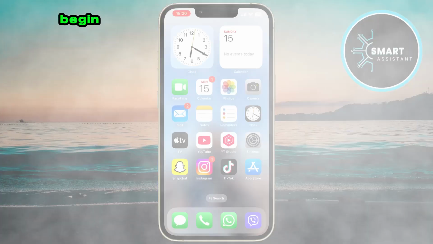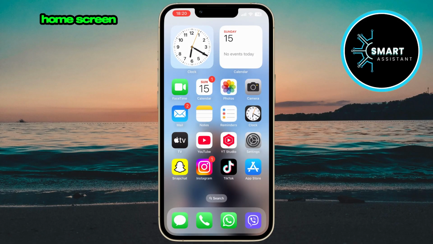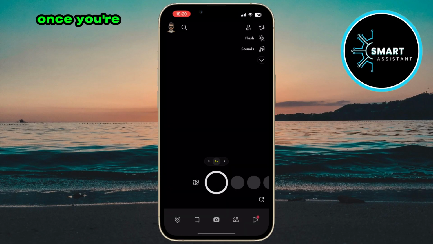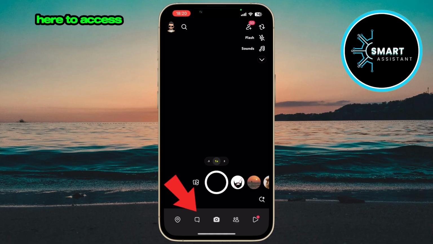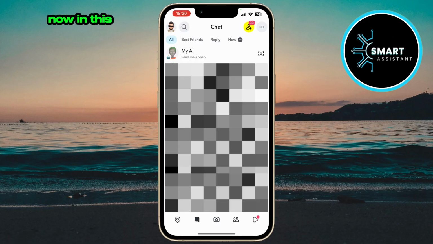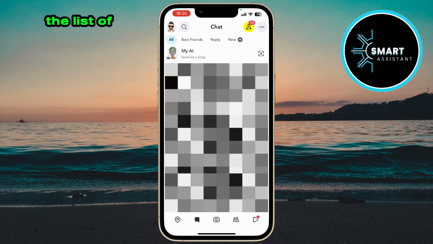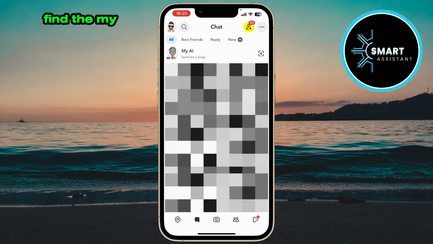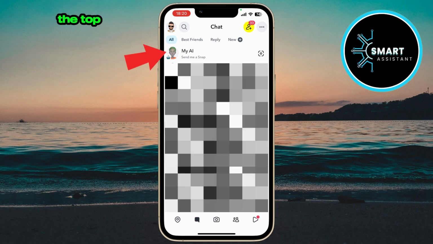Alright, let's begin. First, find your Snapchat app on your home screen and open it. Once you're in Snapchat, tap this icon here to access your chat list. Now, in this section, you can see the list of all your conversations. Find the My AI chat. It's usually near the top.